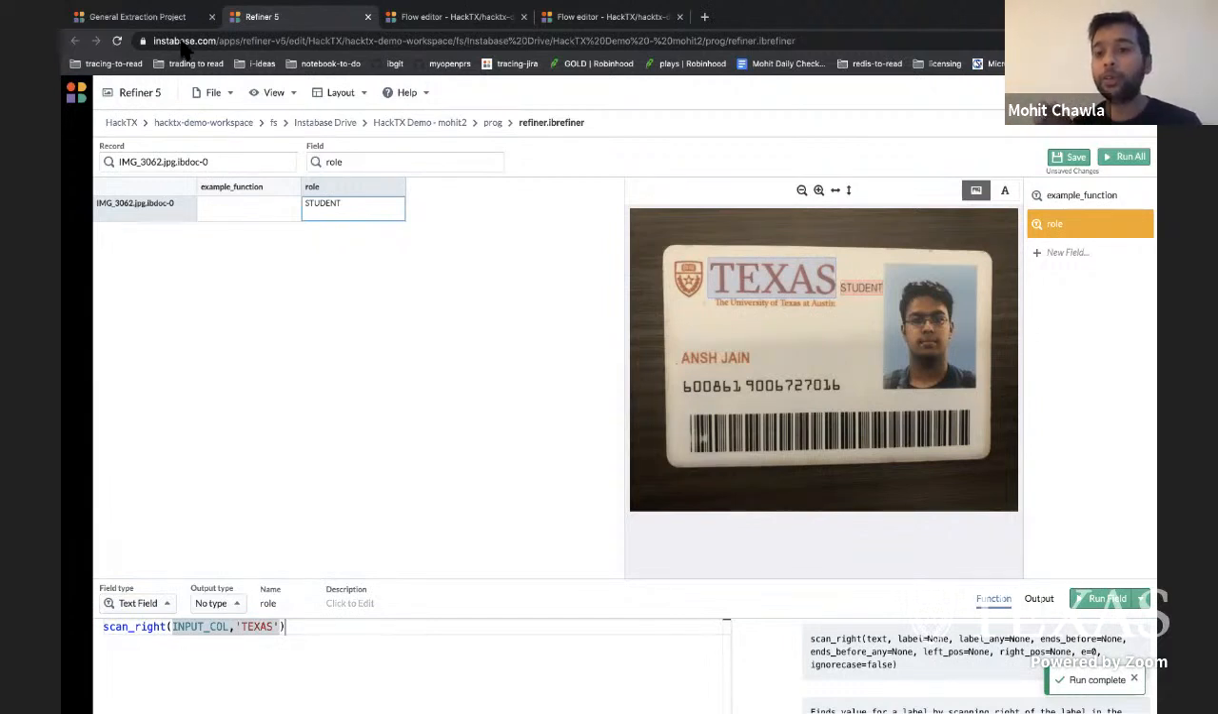And this is very useful in understanding the relationship. Like if you extracted some information out of an image, how did you even reach that? This provides a lot of explainability in the extraction. So let's go ahead and extract Ansh's name as well.